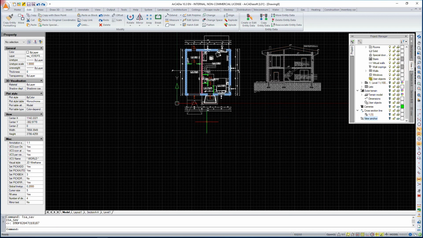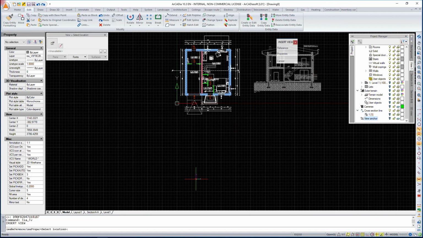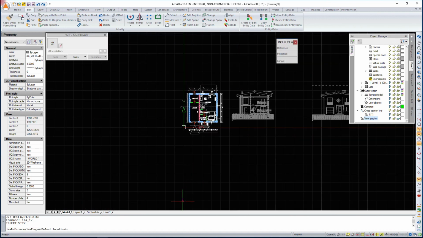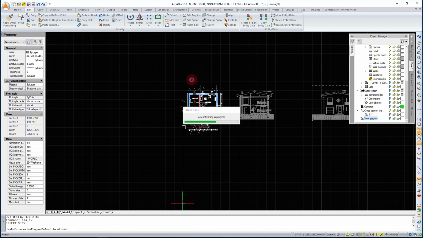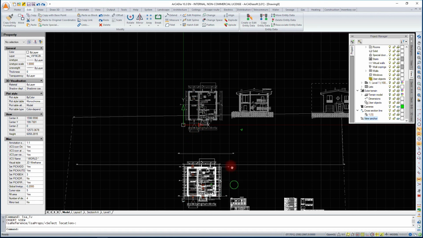Being in the Model view, we can introduce more views. We click on the plus icon in the Project Manager window and select Insert View. We show the place of its outline. On the first view, only the ground floor is visible.